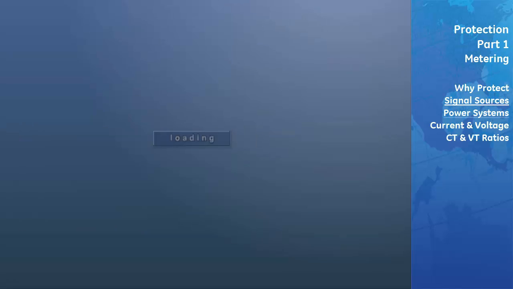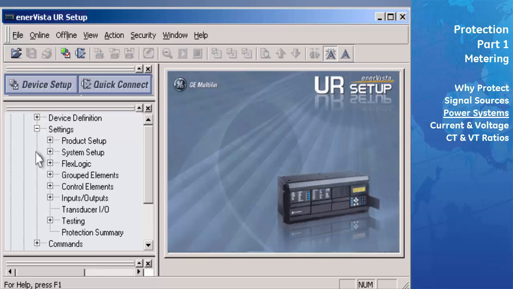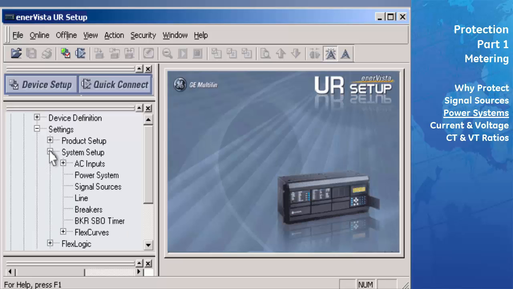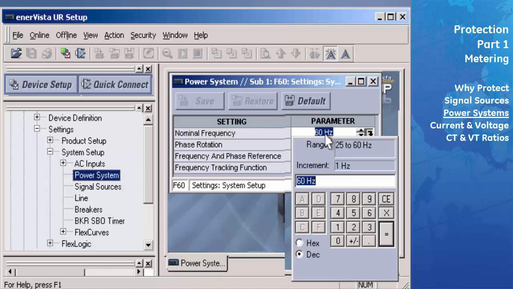For the UR to properly protect power system devices, some specific information is required. These settings can be found in the Settings, System Setup, Power System Settings window. The nominal frequency field needs to be set to match the frequency of your power system. The default setting is 60 Hz. If your power system differs from this, you will need to change this setting to match your system frequency.